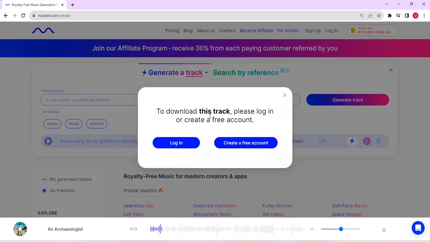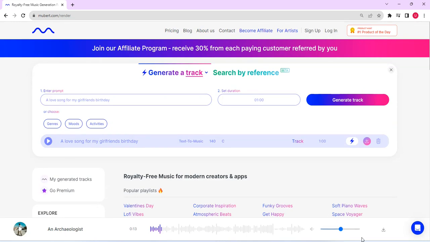So but before you download, you have to create a free account, or you log in. Either ways, guys, try this out and see what you can make of it.